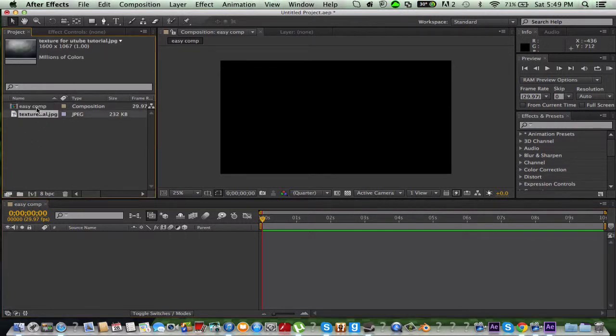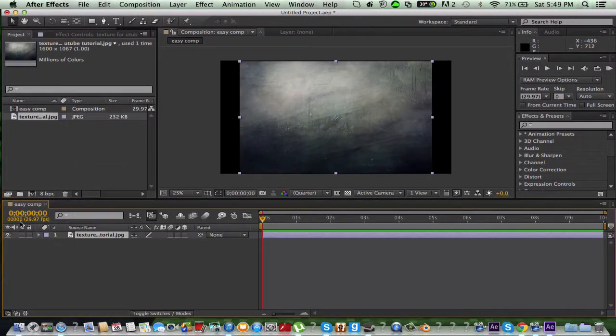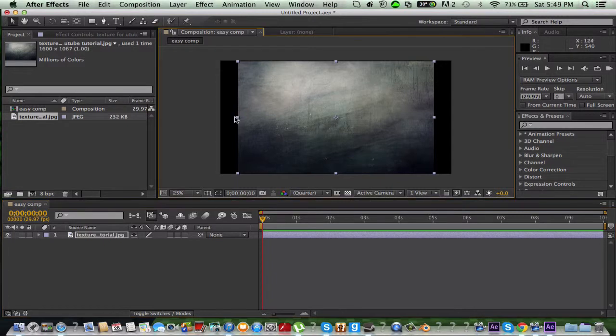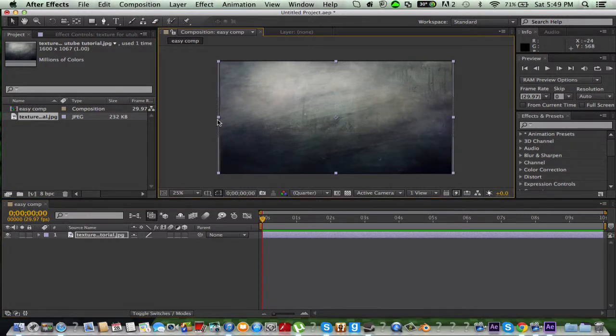You see your texture JPEG here, just drag this over here. And it came out. Then drag these little squares and go a little bit out of the lines, because sometimes the video might come out with a black line here and a black line here, and you don't want that. So just go out a little bit, it won't hurt.